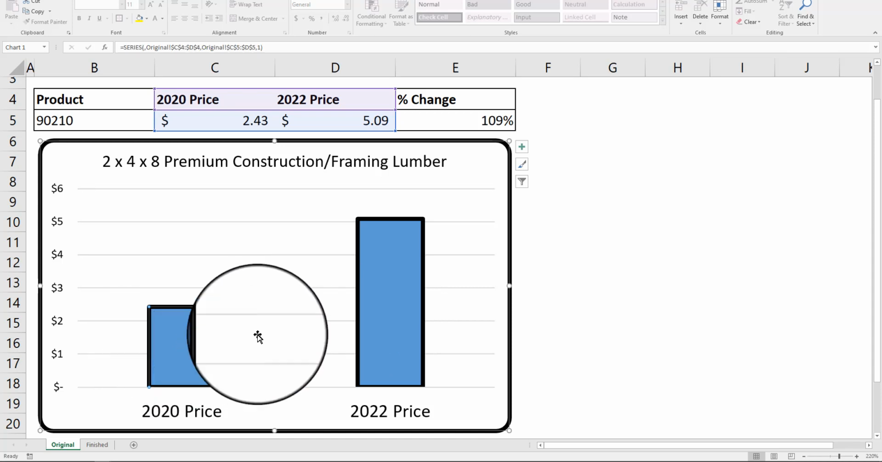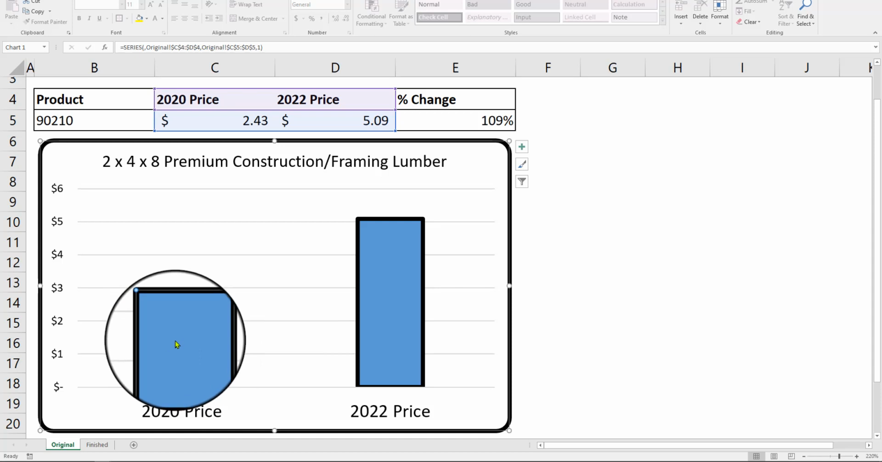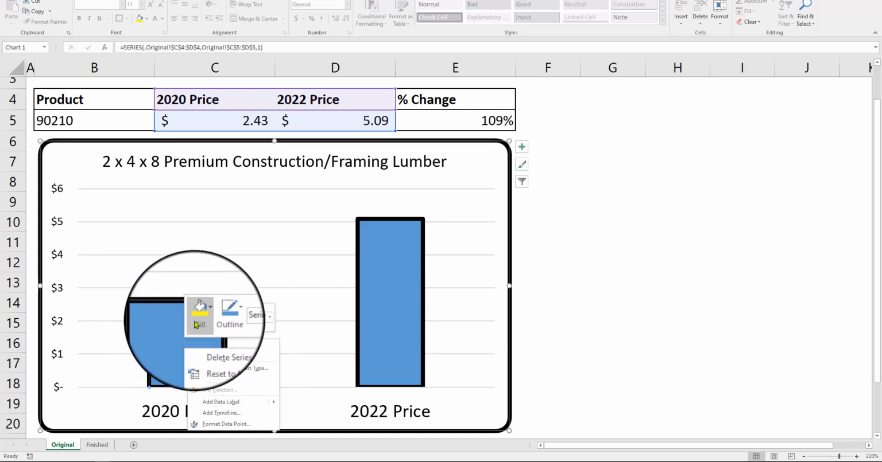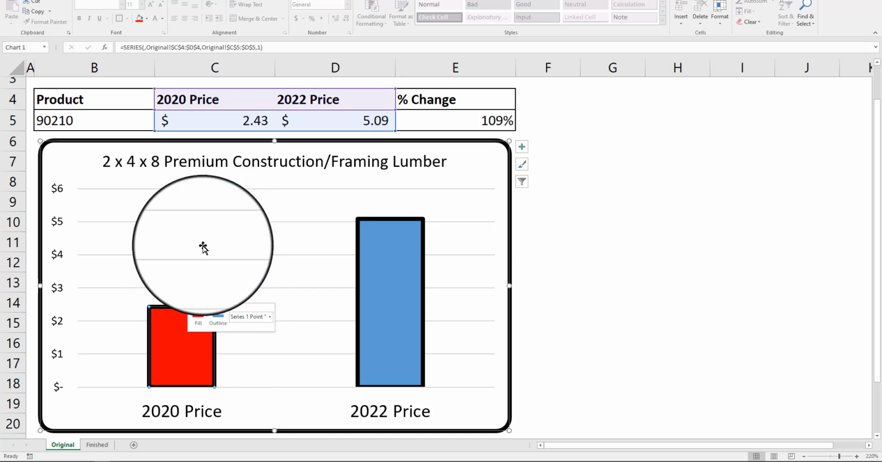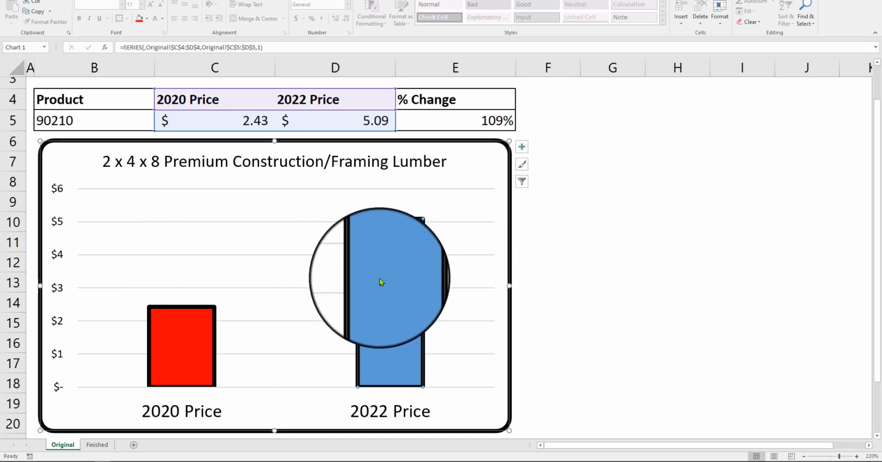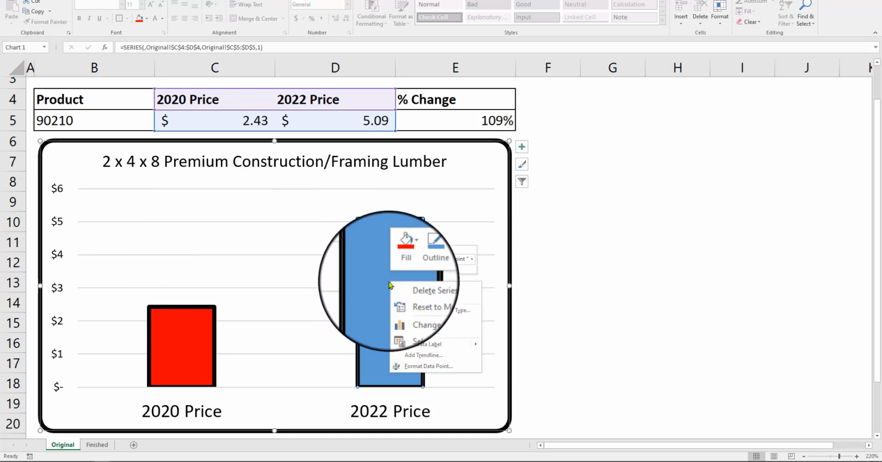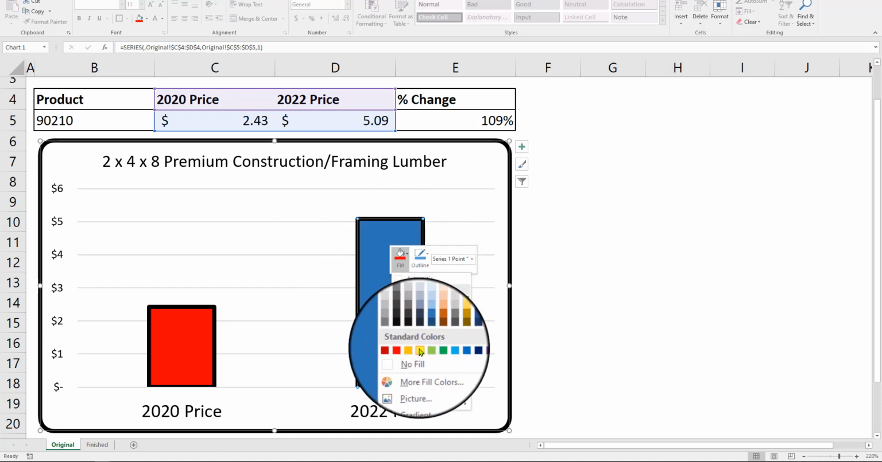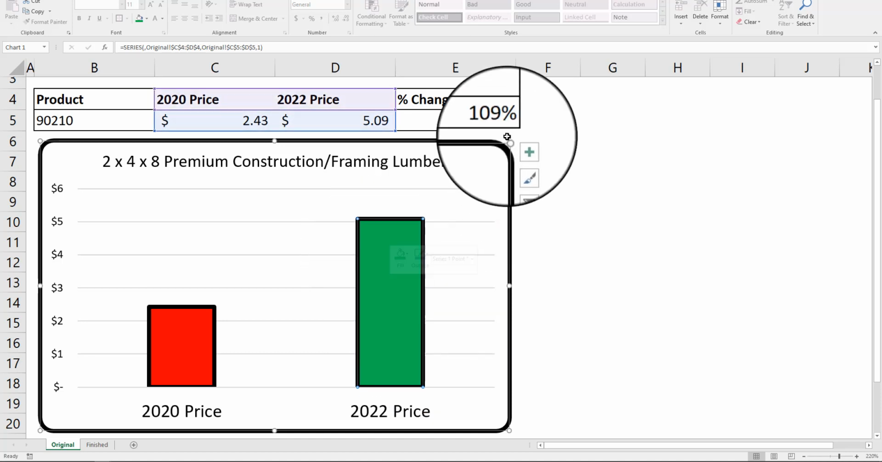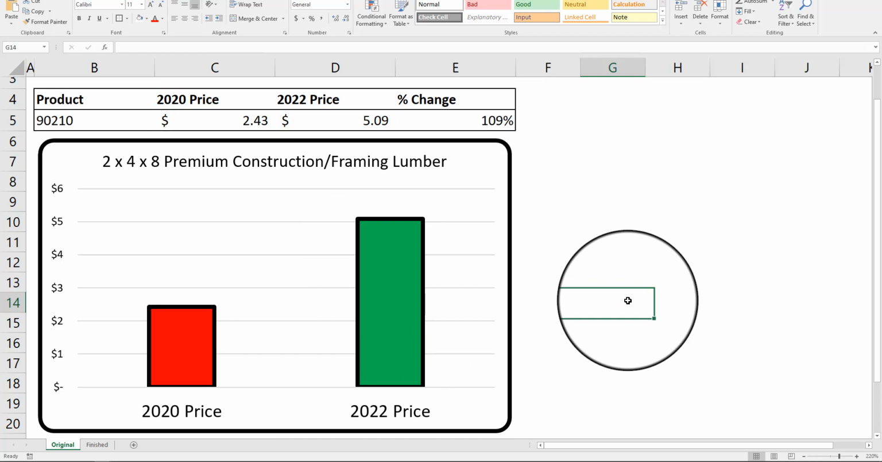Well, you're going to want to change the color. So we're going to click again. So click twice on the one that you want to change. And let's make it red. And this one over here, let's make that one green. Just for fun, you can pick your own colors later. And now we've changed all that.